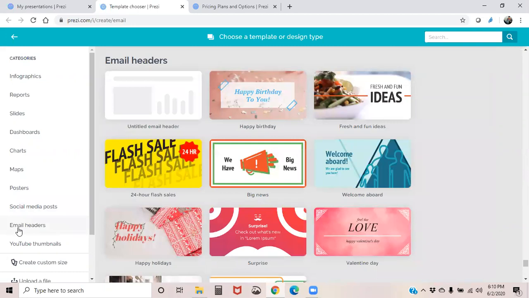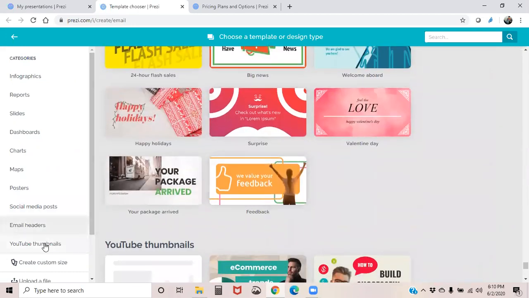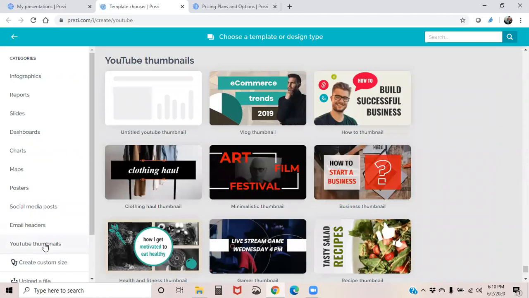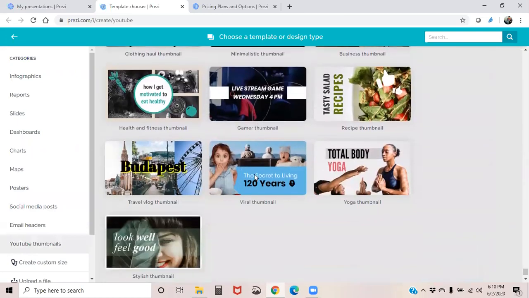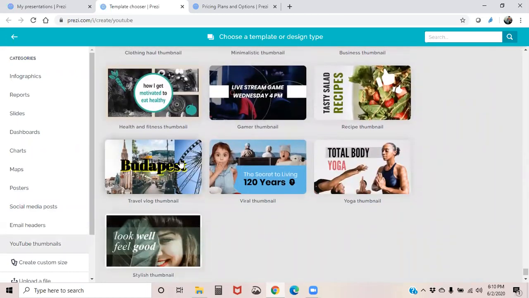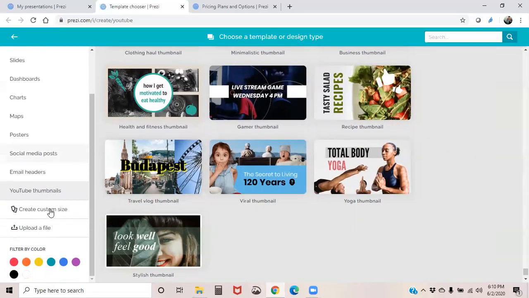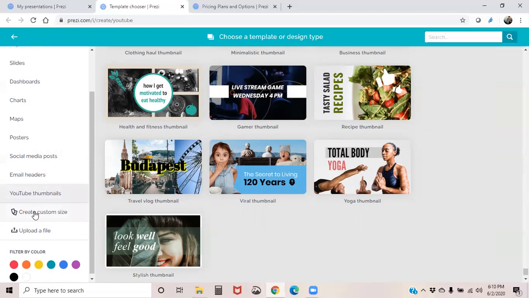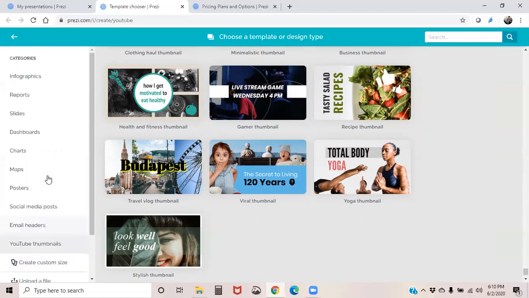And then email headers are other templates. YouTube thumbnails. So if you're making a YouTube video and you need a title page, or some type of thumbnail in your video, you could do that and record yourself within the presentation, which is really a step up. I'm super glad that Prezi has made this addition. And then you can just make your own custom size template if you want to start from complete scratch. That's an opportunity as well.